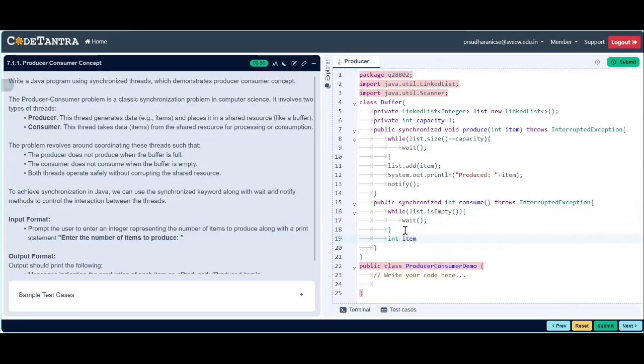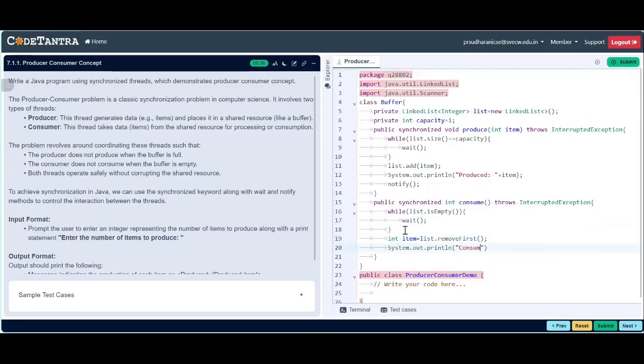This also teaches us coordination and deadlock avoidance. If you don't use synchronization properly, both threads may get stuck waiting forever in a deadlock. The problem teaches us how to avoid deadlocks and make sure threads coordinate smoothly. So let me walk you through the program.